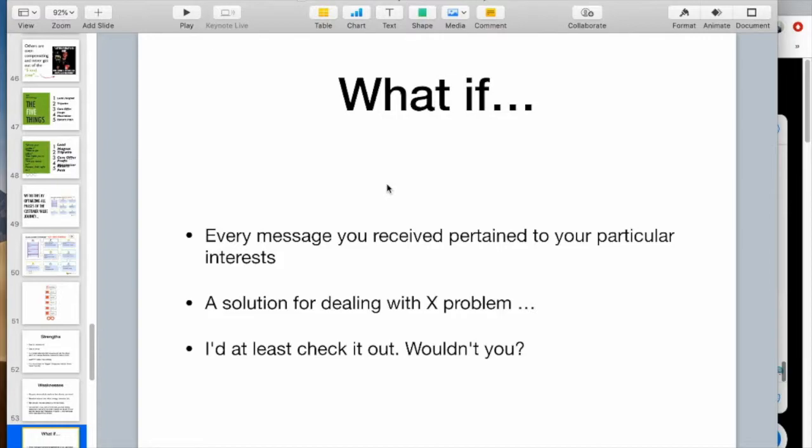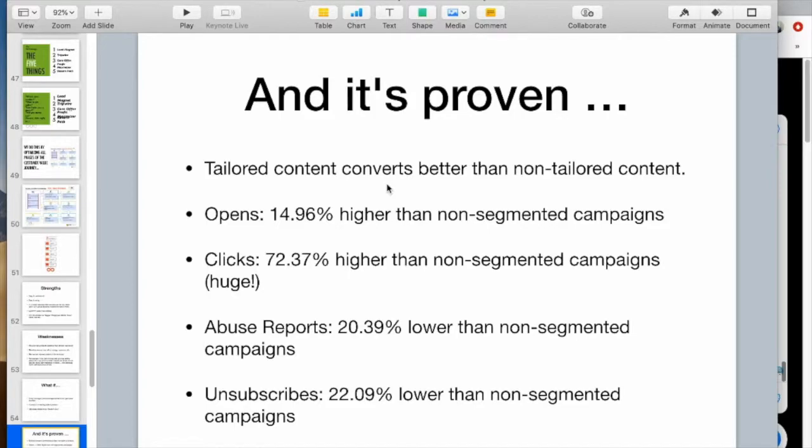So what if every message you receive is exactly what they are interested in, right? It's a solution for dealing with the problem that they are currently in right now. They're looking for something. That's why they went to your bot. That's why they clicked your link. That's why they downloaded your lead magnet. They have a problem, right? What if those messages are directly about that? If it was me, I'd at least check it out. Wouldn't you? If you check it out, that increases all the fun stuff, the open rates and the click-through rates.